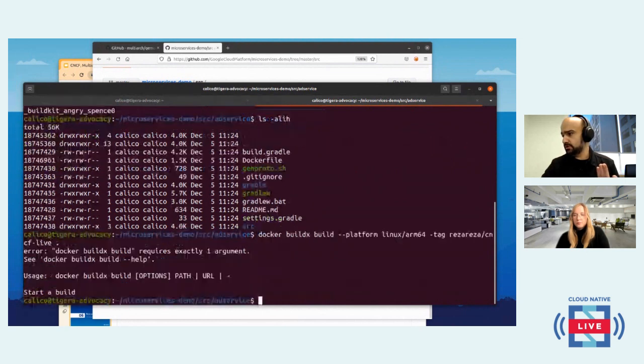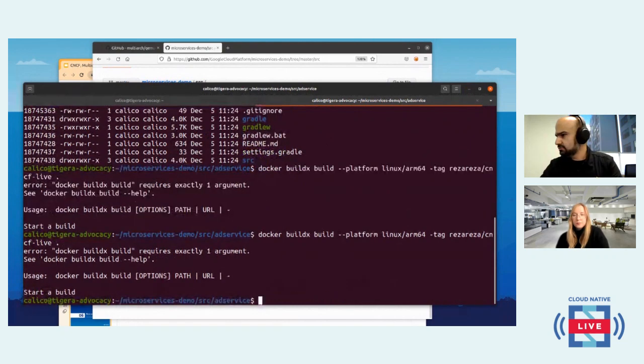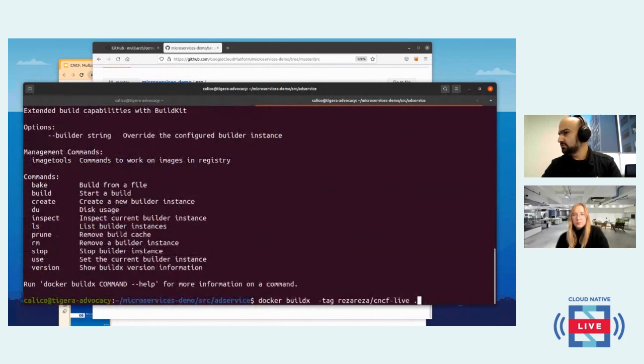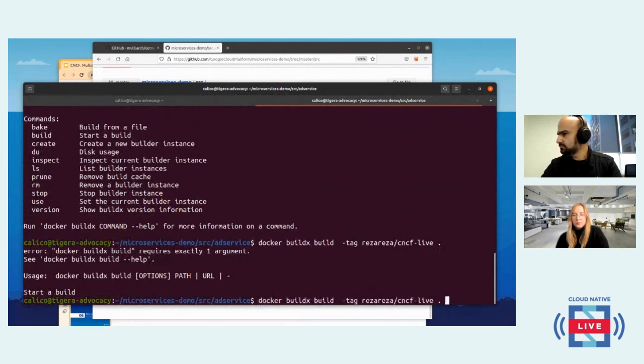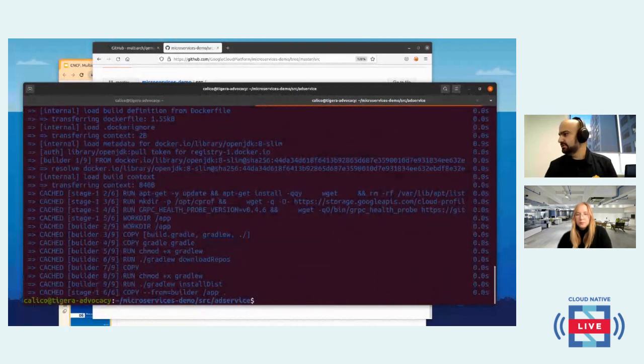So with that, we could run this command and it will give us an error because I'm doing something wrong, and it's this one. Sorry. linux/arm64. Yep. All right, and that's the ARM ad service in its glory.